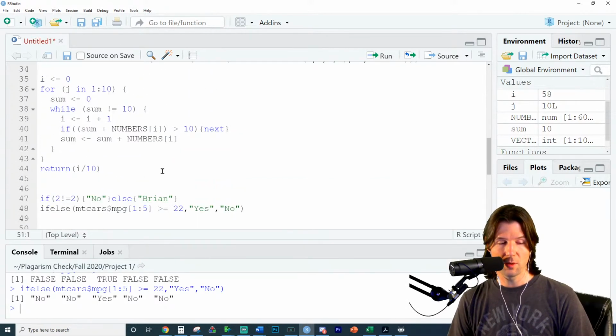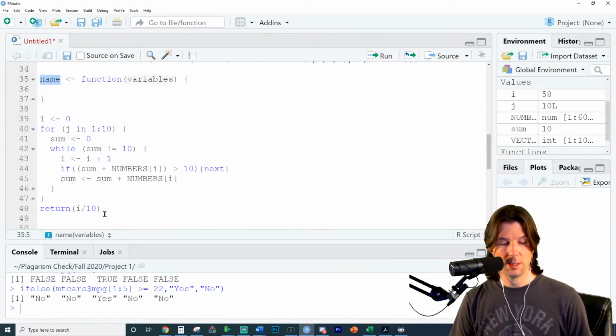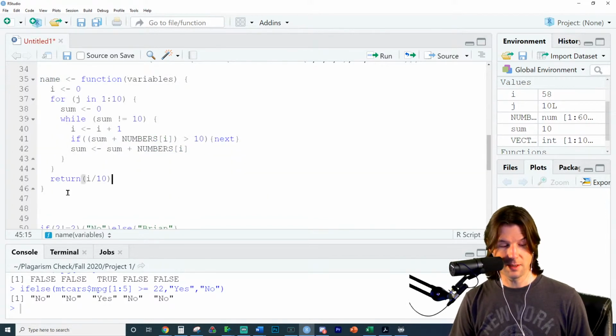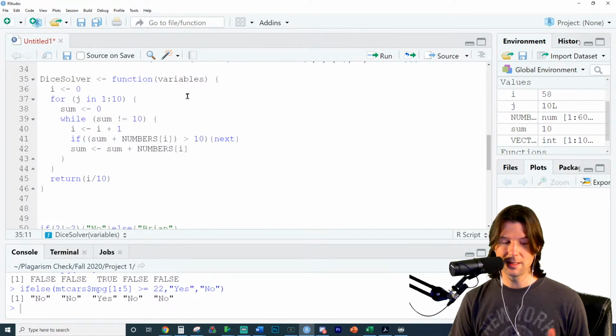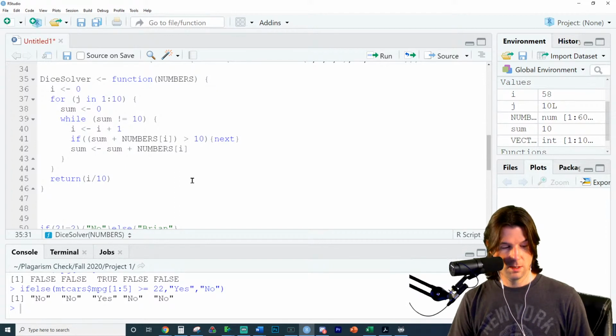I was shocked my code up here ran for this because I think we've finally done it. I think we have a function. I need to remember to save this afterwards. I'll show this in class today. Let's call this dice solver. I want to make it so it'll take numbers. And okay, good.